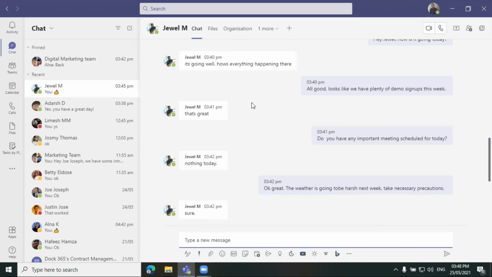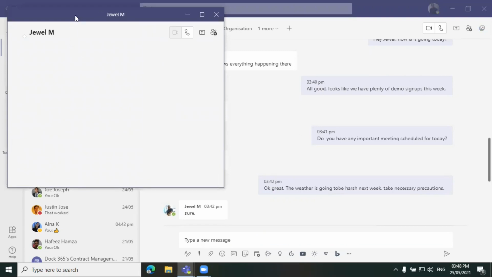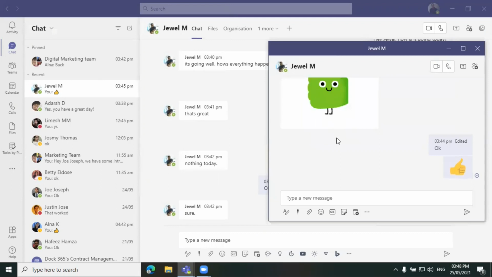If I want to pop out this chat as a separate window, all I have to do is click on the pop out chat icon from the top right corner. Here it is. Just click on pop out chat and this particular chat will open in a separate window. Here it is.